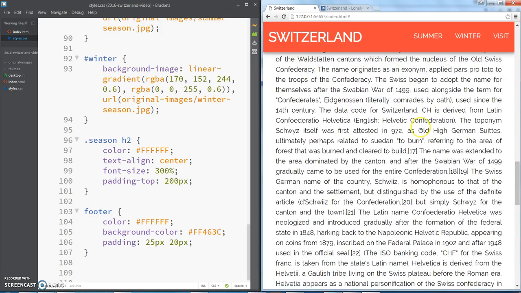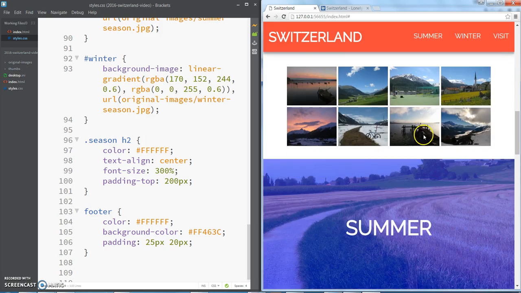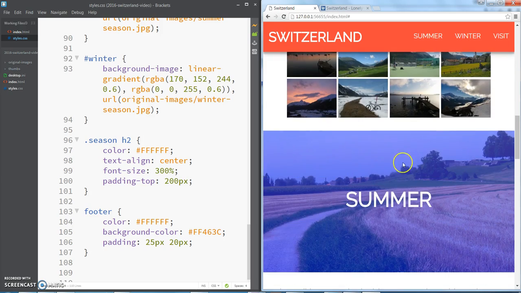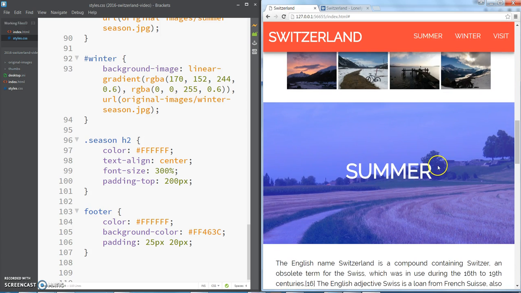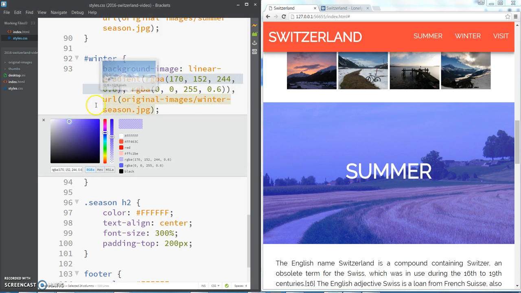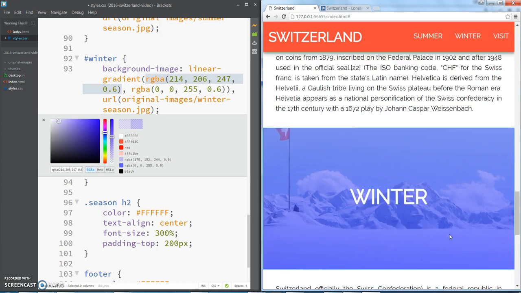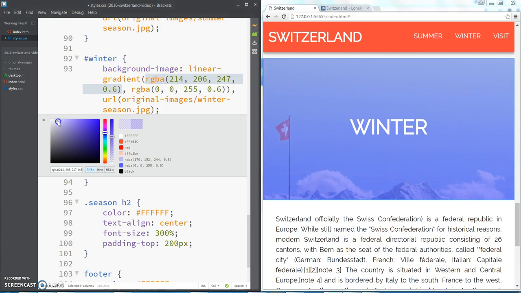Okay, so we've got our website all done, all of the main components. There's lots of additional things we could do to it. Actually, just looking at it now, I don't really like the color of that overlay. It's a little bit too purple, a little bit too bright. So let's go back in here and just tweak that a little bit more. Need to make sure I'm looking at the right one there. So we've got it on winter.